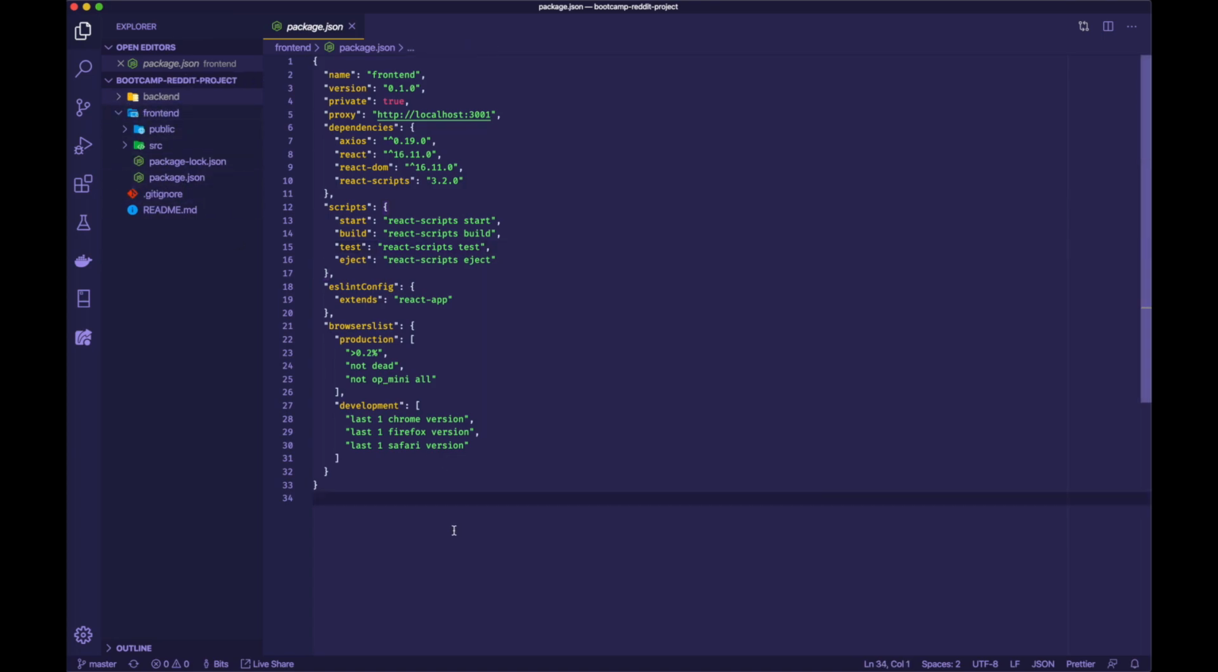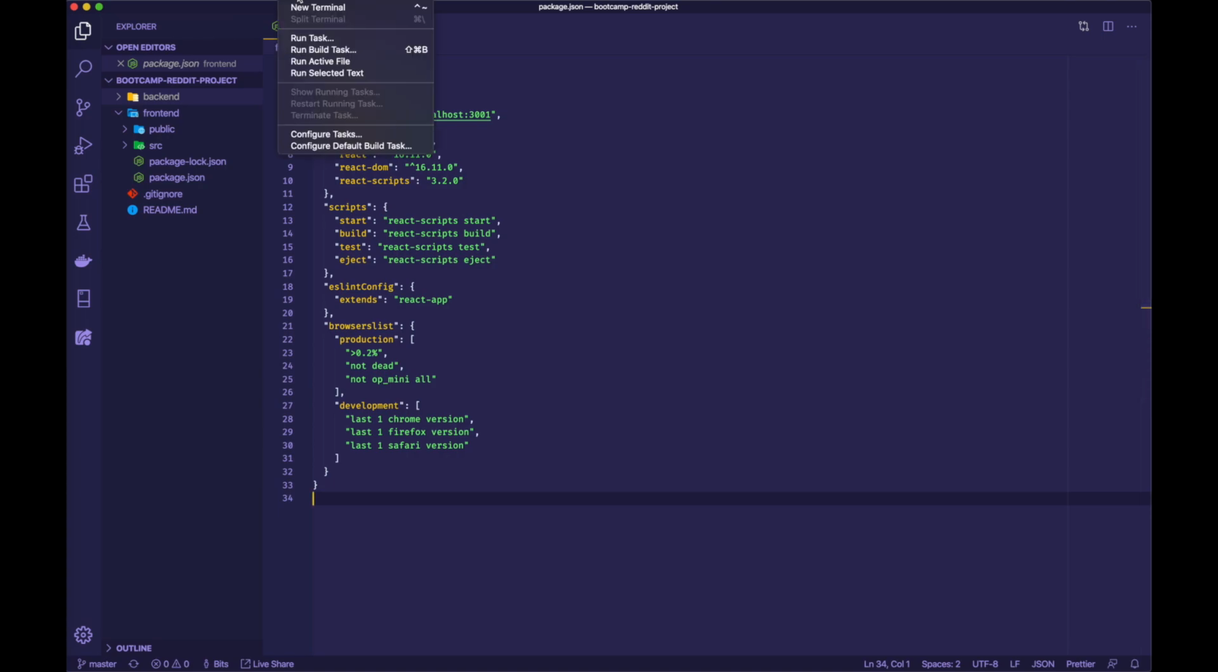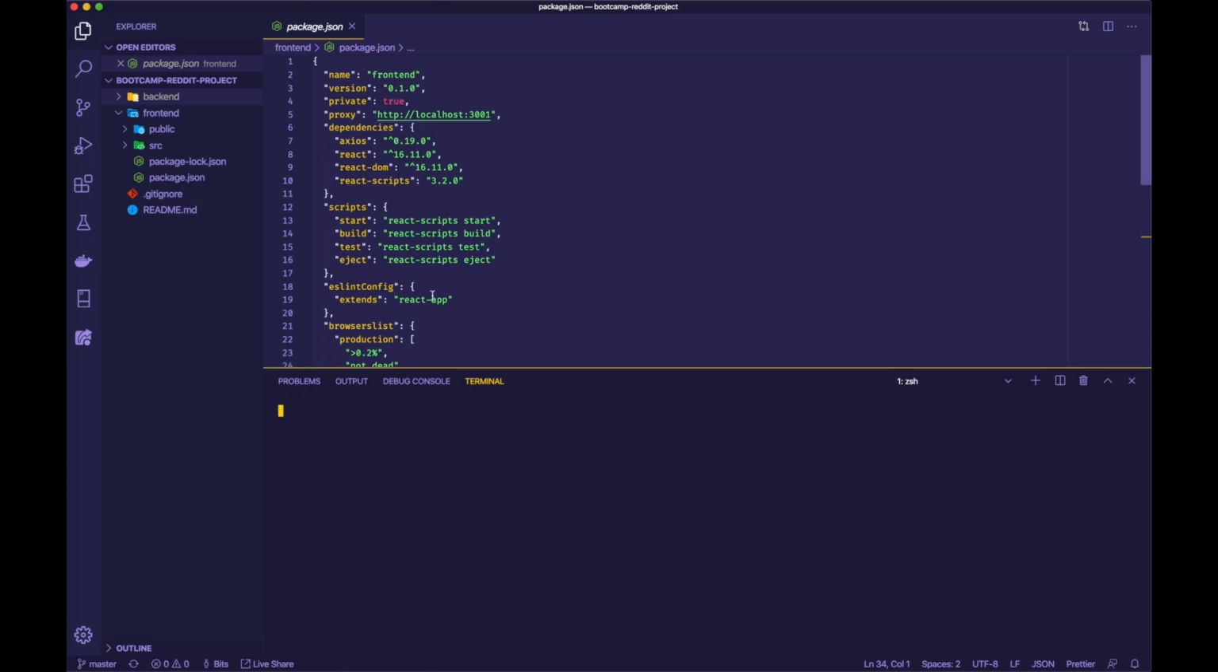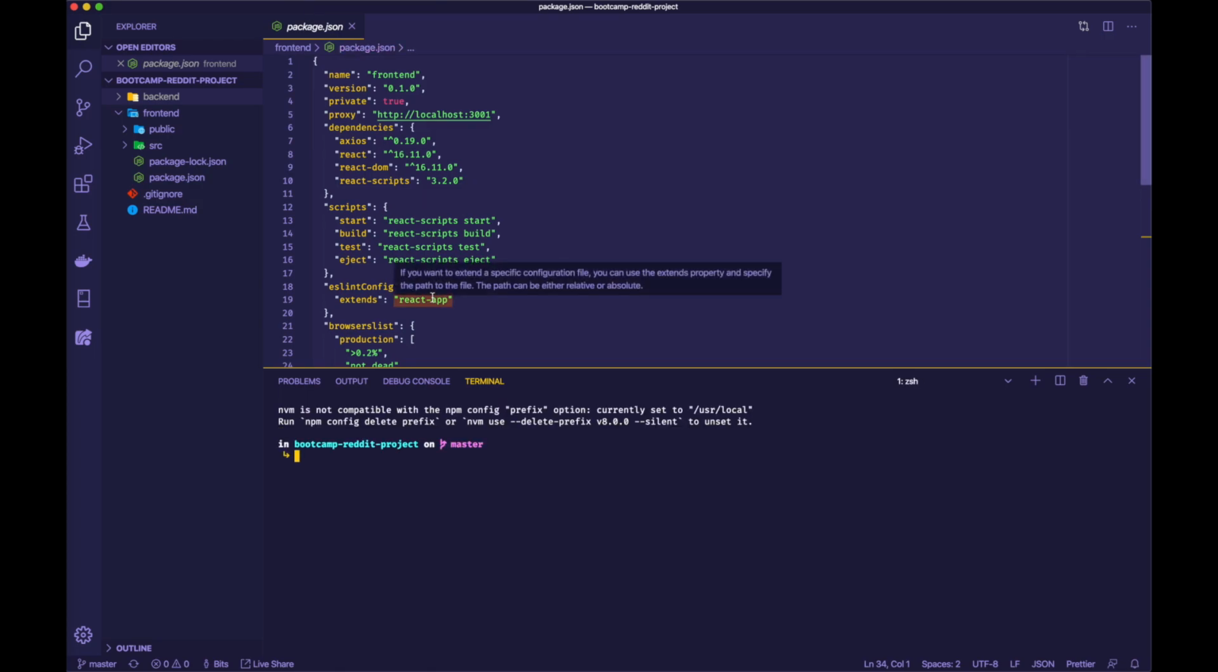So in order to install these dependencies, I'm going to go ahead and open my terminal by clicking the terminal option inside of the ribbon, and then clicking New Terminal. Again, you can also use the keyboard shortcut listed there. So you can see I'm open inside of our Bootcamp Reddit project already, so I don't have to cd to any specific location. All I have to do is run the commands that were listed inside of the README.